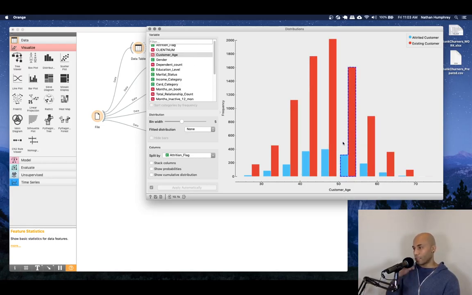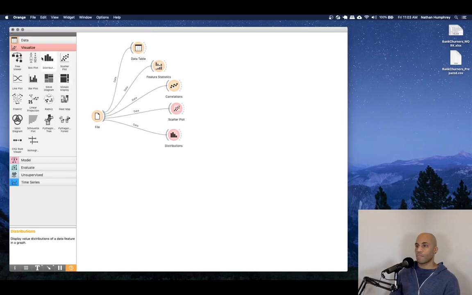Again, just to visualize the distributions of values for your features and get a better view of what you're looking at. And the last one here we'll look at is the box plot.